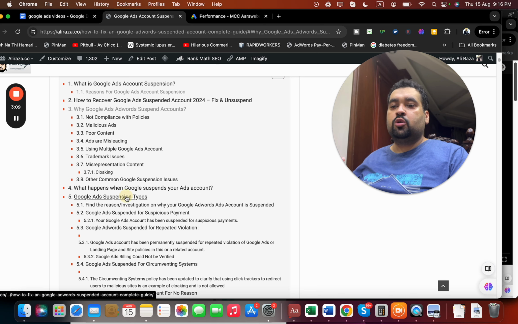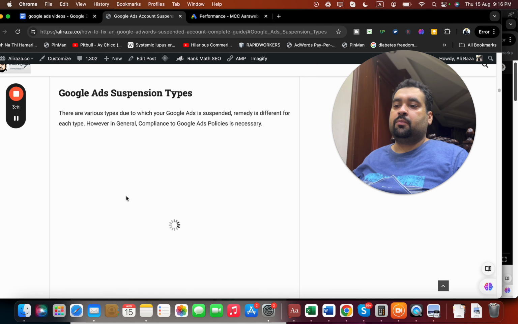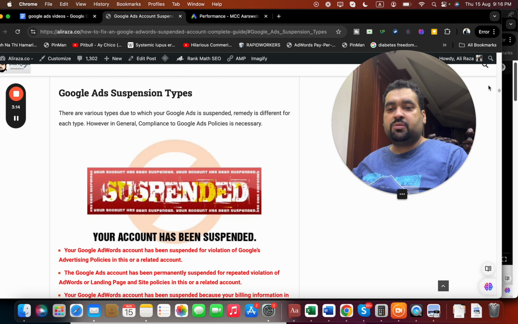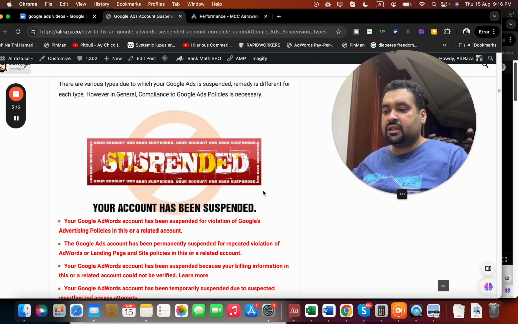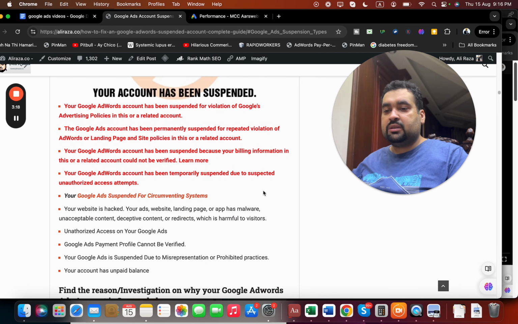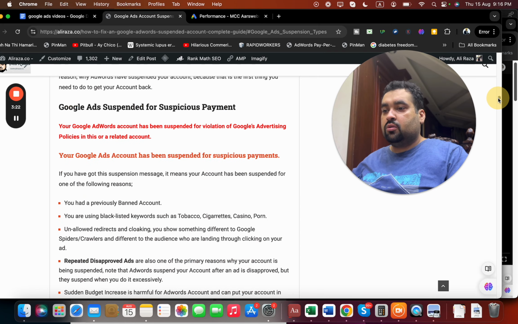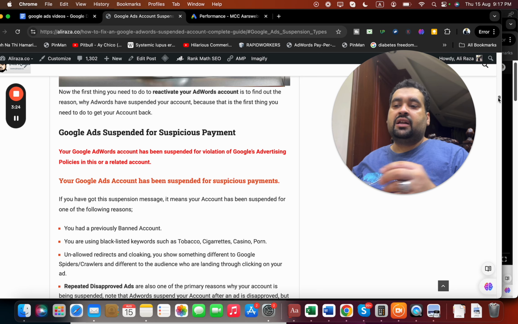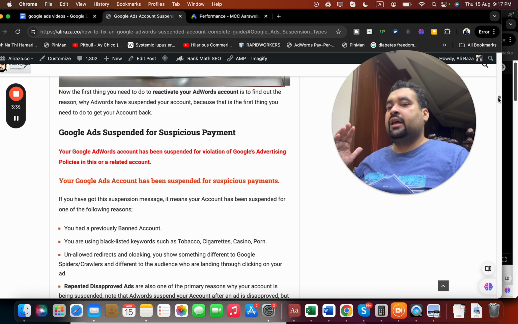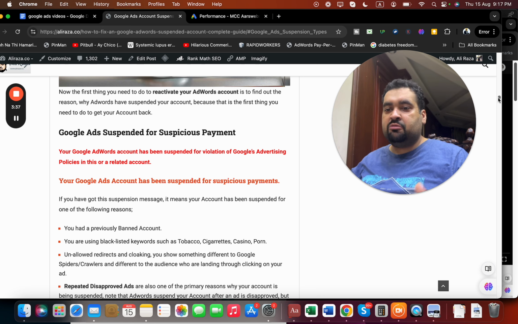Now let's move on to Google Ads suspension types. There are many suspension types through which your Google Ads account may get suspended. The first thing is a very popular error, that is Google Ads account being suspended for suspicious payment. When Google feels like the details provided by the visitor who has added those details do not match with each other, Google feels like there is suspicious activity.